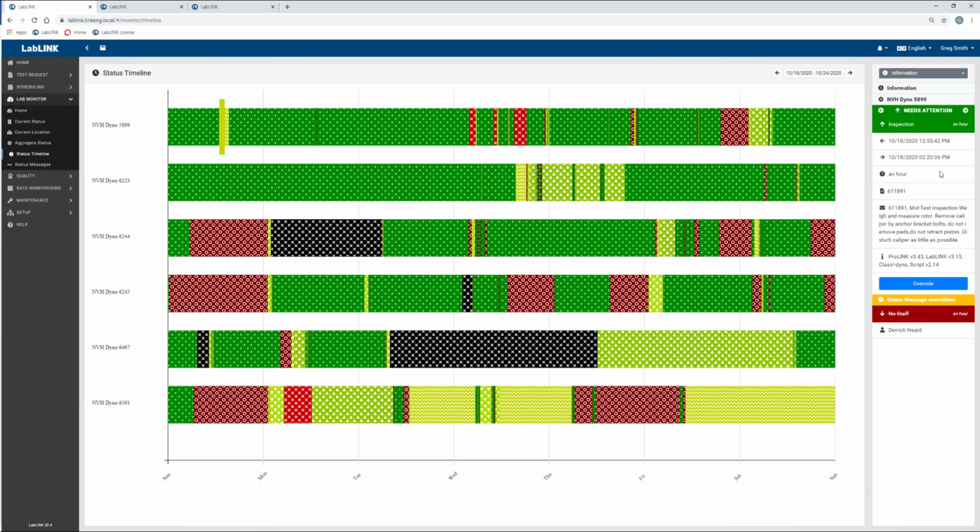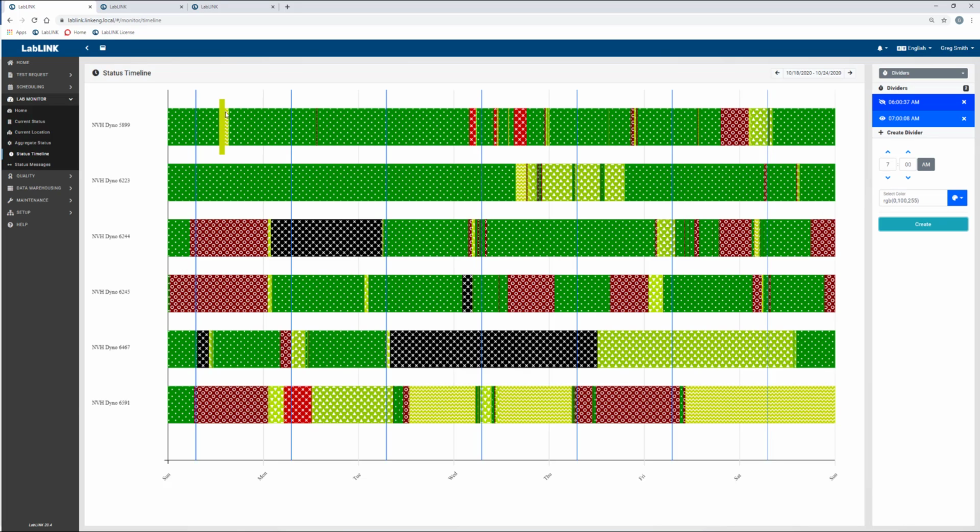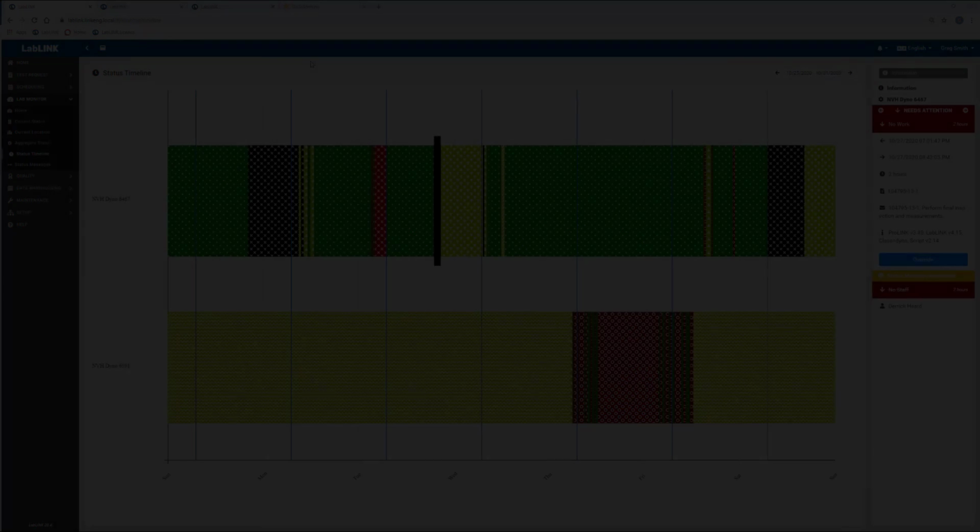It's going to tell us status messages that we see here. We have the ability to put in dividers. So for example, if a shift change happens at 7 o'clock in the morning, we could look at what our machines are doing surrounding this time. This might help us to better plan our shifts for our technicians that are working on the equipment.